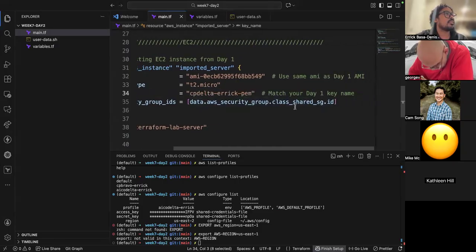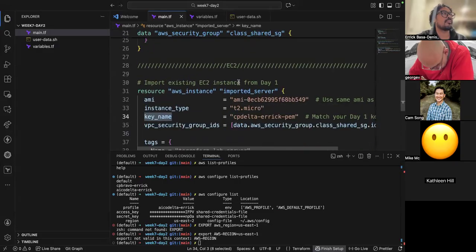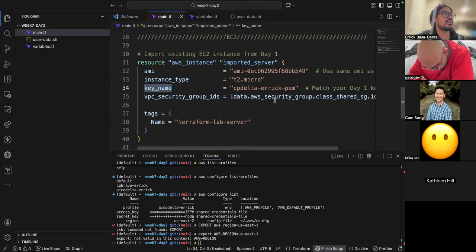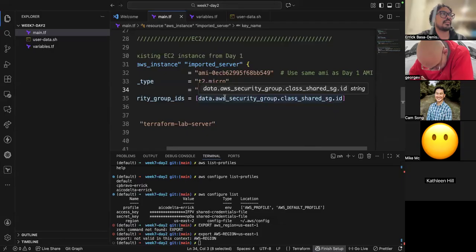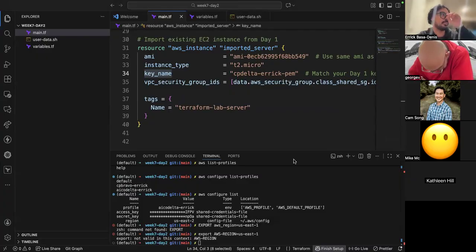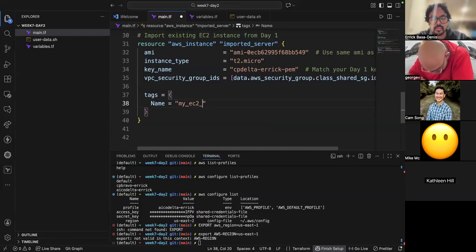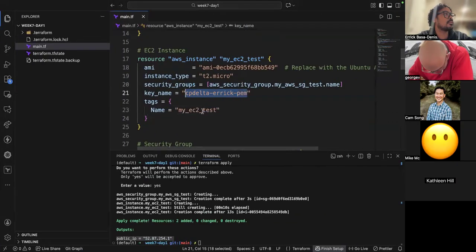For the security group, we are referencing the specific data information from this data block. That's why it says data. It's using the data block, then specifying the type, the name of that data block, and then the ID, so that we can link it to our EC2 instance. For our tags, we have Terraform lab server. That's what we will be referencing it as, but I am going to change it to match my EC2 test. Kind of the same thing as this one.